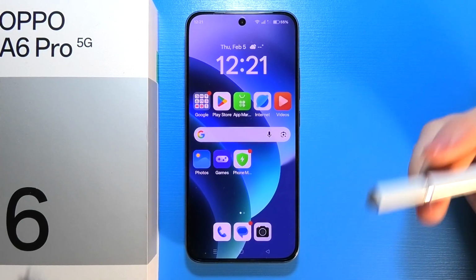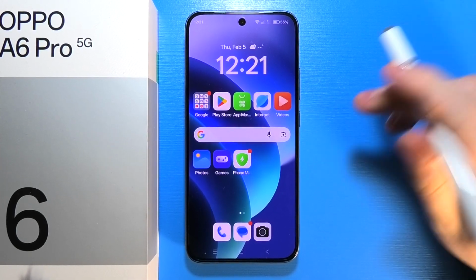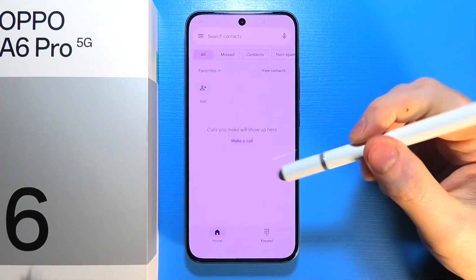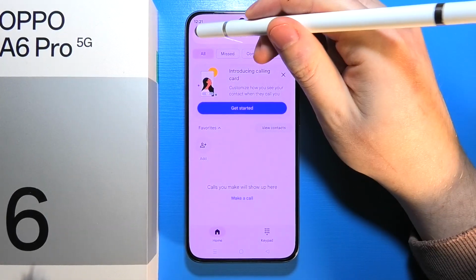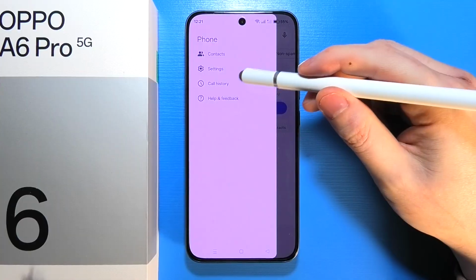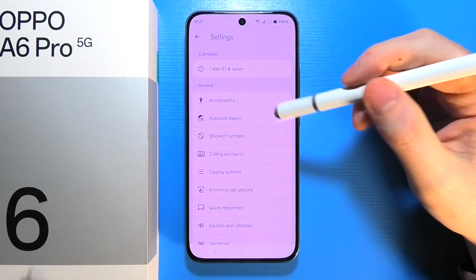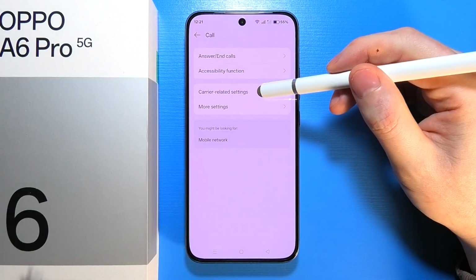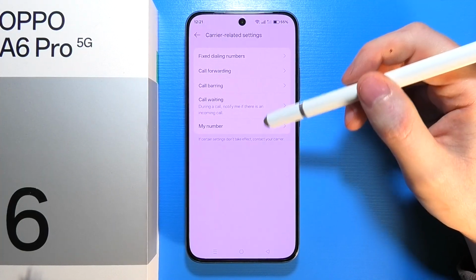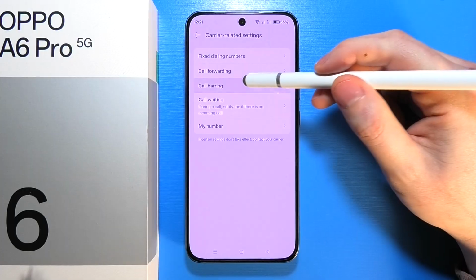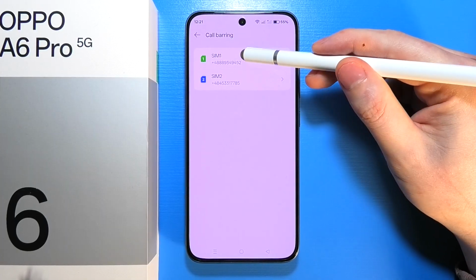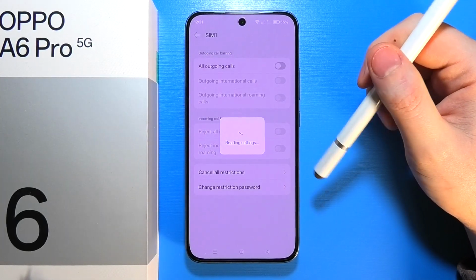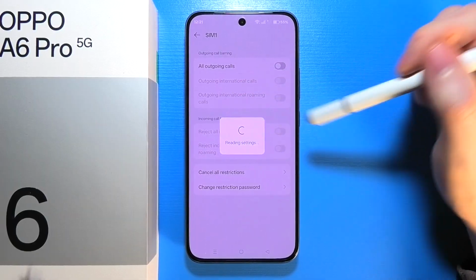To manage call barring in Oppo A6 Pro 5G, first of all we'll need to open our phone dialer. Navigate to the three lines in the top left corner of the screen and enter the settings. Next step is to find the calling account and here click on carrier related settings. Go for the call barring and that way we'll be able to select our SIM card and then we can manage the settings after a few moments of loading.